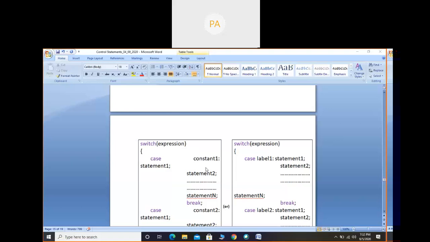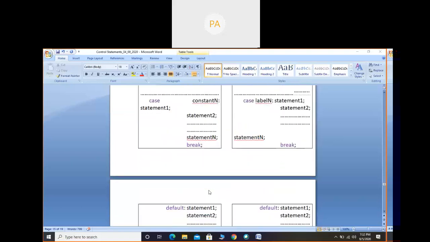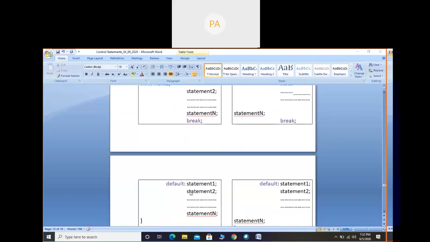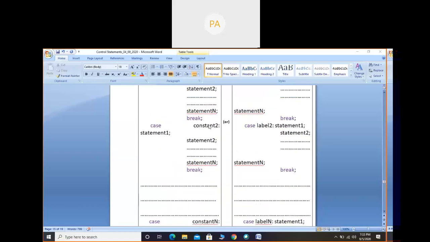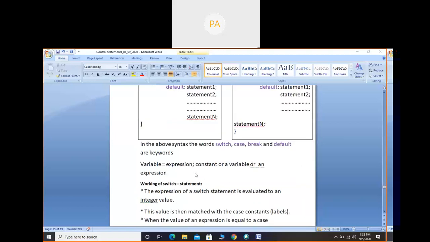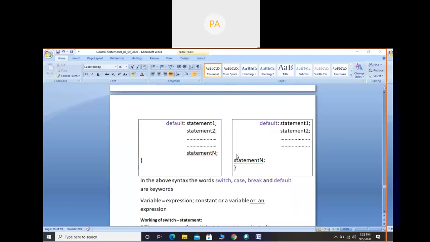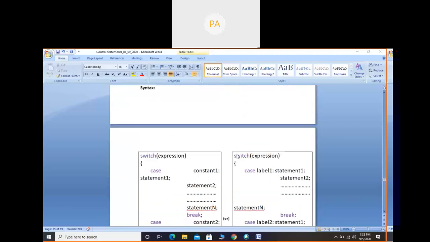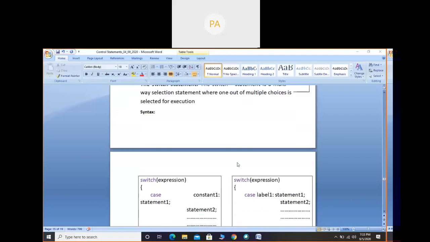If the expression value doesn't match any of the case constant values, it tries to find the default statement. If the default block is there, it is executed and control comes out of the switch structure. If the expression value doesn't match any case constant and the default block is also not present, then no action takes place in the switch statement. So this is how the switch statement works. Once you copy this syntax, we will discuss some 5 to 6 examples on the switch statement.